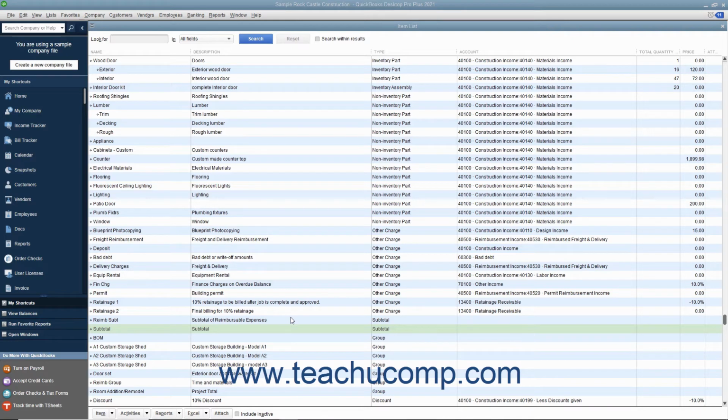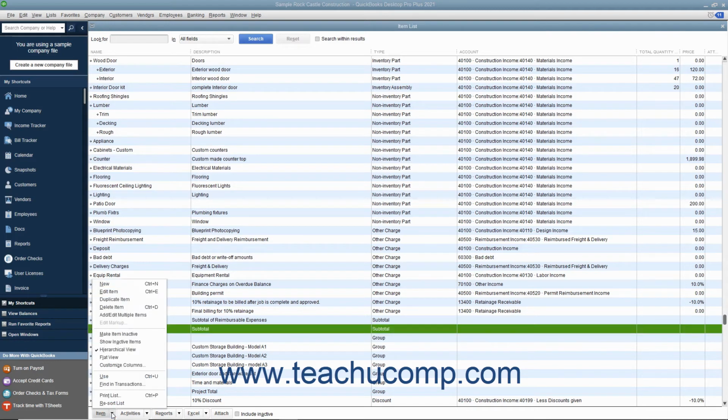You create subtotal items by opening the item list. To create a new subtotal item, click the Item button in the lower left corner of the list window and then select the New command.